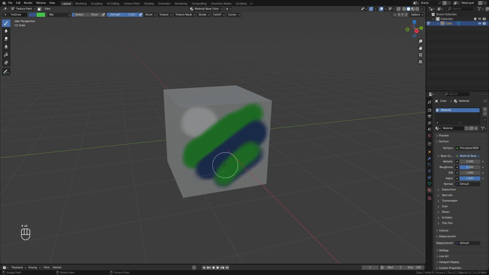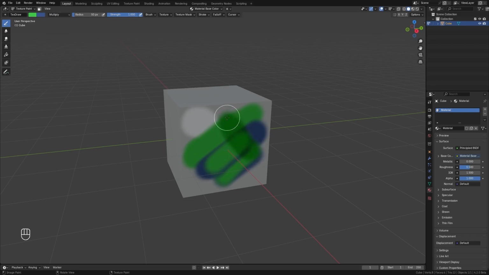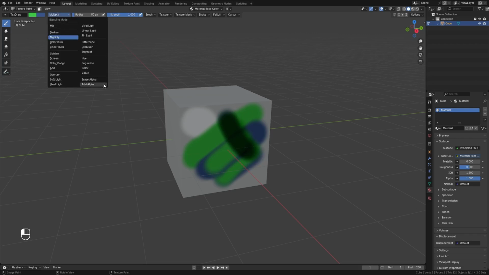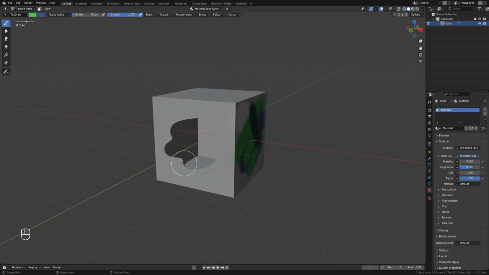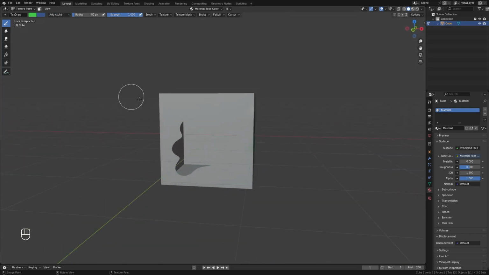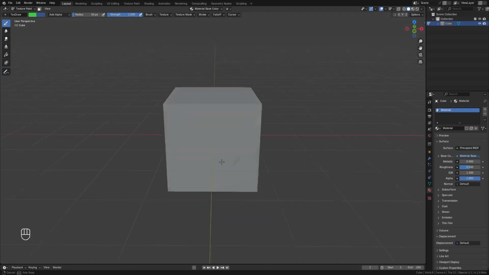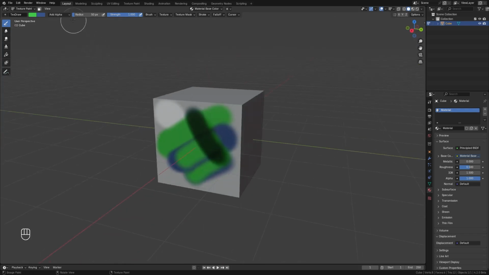Next to it, we have the blend mode. If we choose any of these, the brush will behave according to the blend mode option. Besides the default blend modes we already know, we also have two more options, Add Alpha and Erase Alpha. By clicking on Erase Alpha, you can see I'm now painting the transparency on our image and removing the alpha. Now let's switch to Add Alpha, and you can see I'm painting the alpha back and removing the transparency from the image. Let's change the blend mode back to Mix.